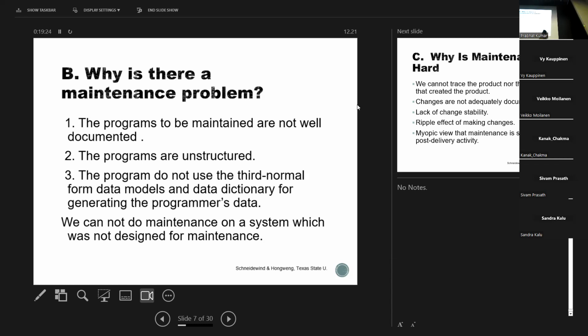So the third is that the programs do not use third normal form data models. Third normal form data models are used where you want to connect your software with a database, and third normal form eliminates redundancy. For example, if you want to update a particular value and your database is not in 3NF, it may not update the same value at every place. We call this an update anomaly error, right?